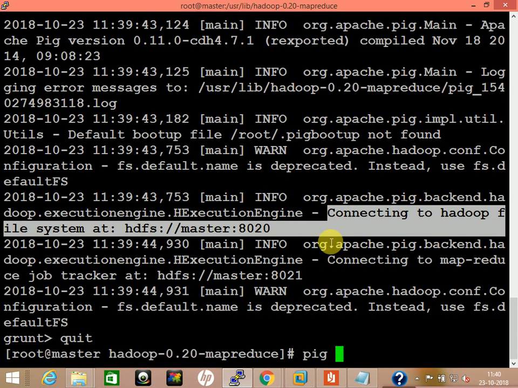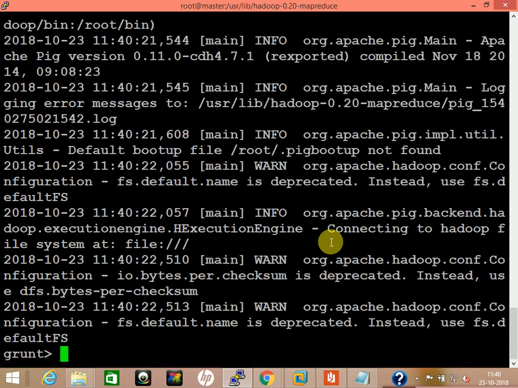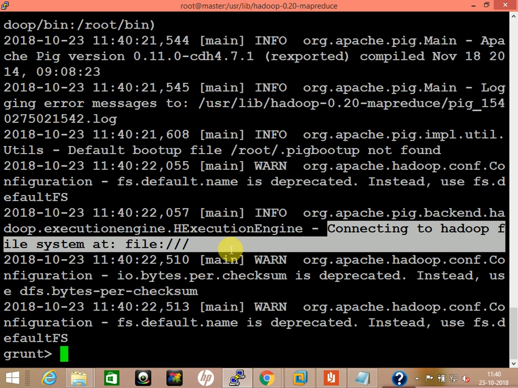I'll connect to pig -x local. So now it should connect to the local file system. Here you can see that it is connecting to Hadoop file system at local file system, file:///. This means your local file system. So pig is a very lightweight tool. Even if you don't have Hadoop, you can install pig and analyze, right? So that's the benefit.